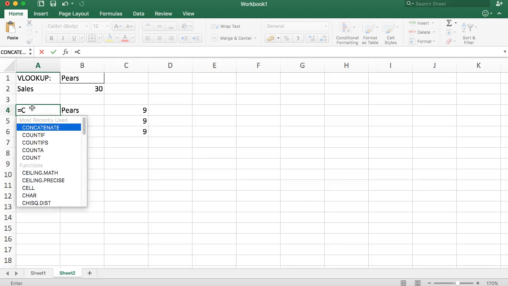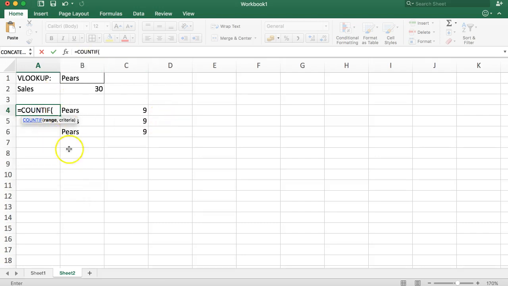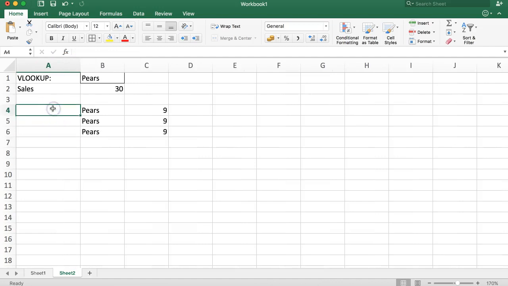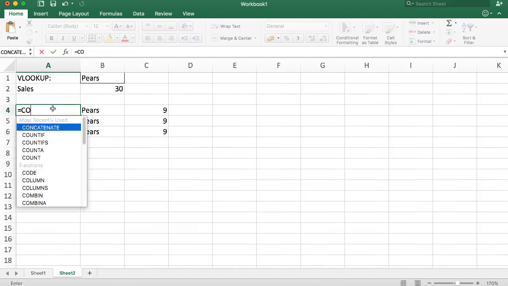So what we do here is a COUNTIF, and then we say, what's the range? This is the range, comma. The range is this. Well, it's okay. Wait, I need to undo this for a minute, and then I will just start again, because our formula is starting to get interfered by the size of our cell.